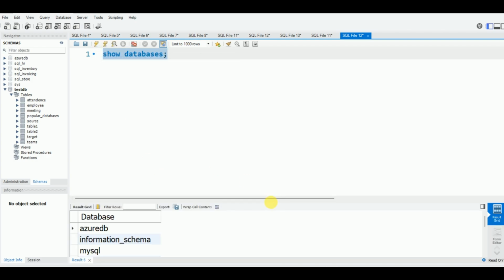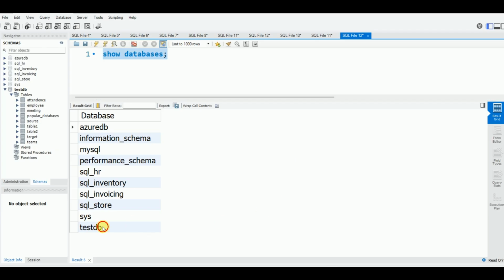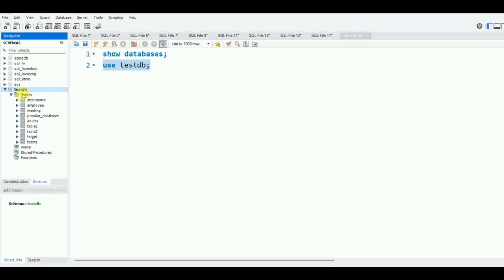We have this list of databases, but I need to create the table in this test DB. So use test DB and execute the query. This database is now selected, and we are going to create the table inside this test DB.